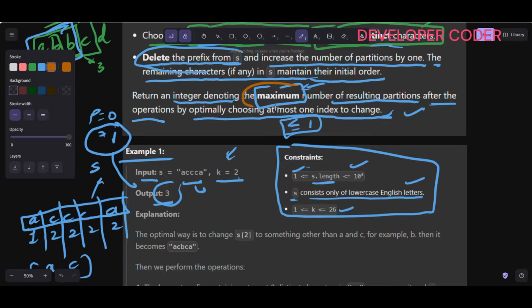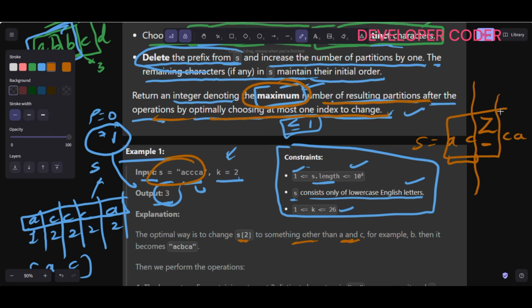Which word? This maximum. We have to return the maximum number of resulting partitions after the operation by optimally choosing at most one index to change. Okay, so now in this case what I'm going to do, so here A, C, and here if this character I change, let's take the same example, S of 2 to something other than A and C. So let's say I use Z here, and then here C, A. So now if I choose this as one prefix, distinct characters here 2. If I choose this complete, then there are 3. I can't choose this. I have to choose at most k.